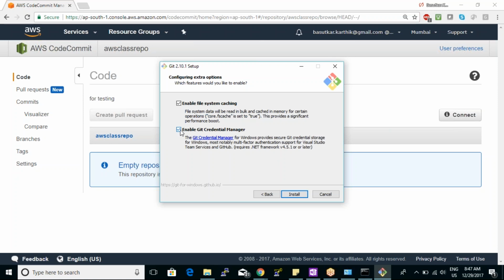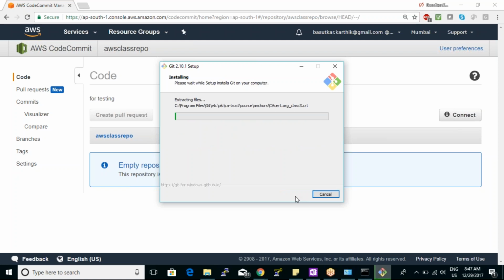Here you have to uncheck this Enable Git Credential Manager. Okay, because we are using AWS Credentials Manager for authenticating this Git into AWS. That's the reason we don't require Git's Credential Manager by default. So uncheck this and then install. Credentials Manager is something that manages the credentials. Here our AWS CLI is doing that.